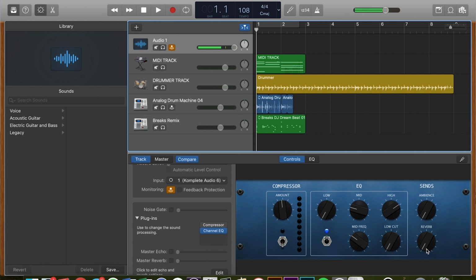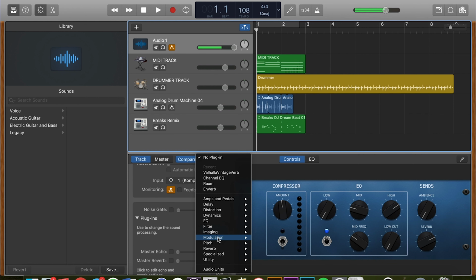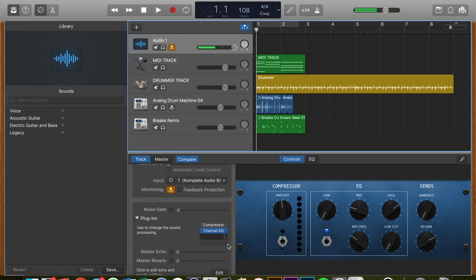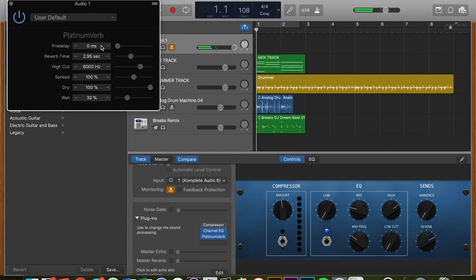Something that's nice when you're recording vocals is adding a little bit of reverb. So you can do that right here in this knob. Or if you're working in GarageBand or any other software, you can add a reverb plugin and mess with the settings till you get what you like. A little bit more wet. Hello.